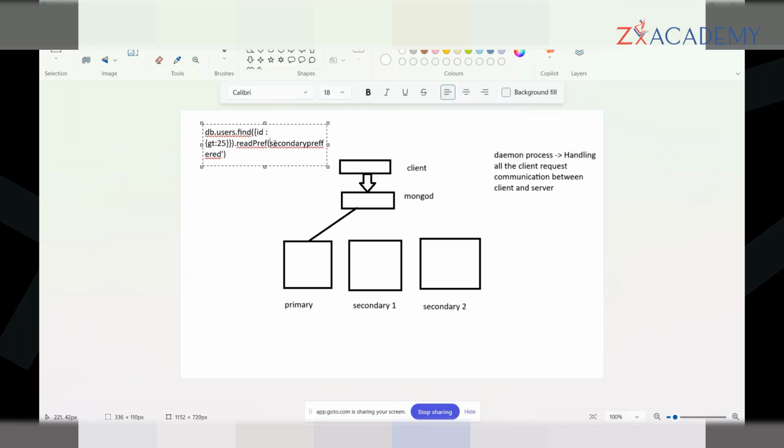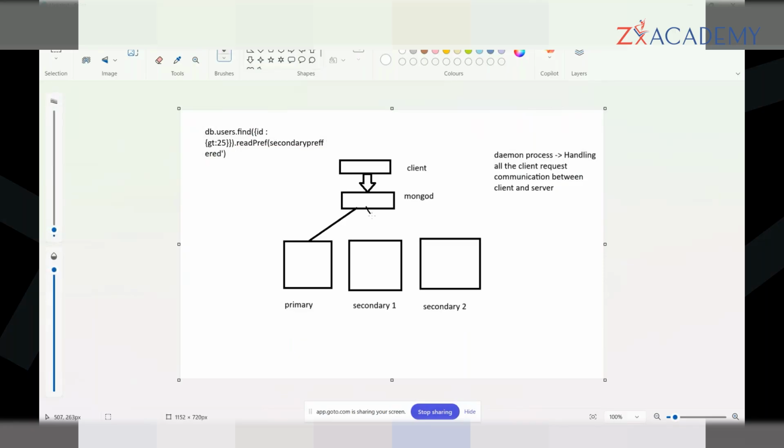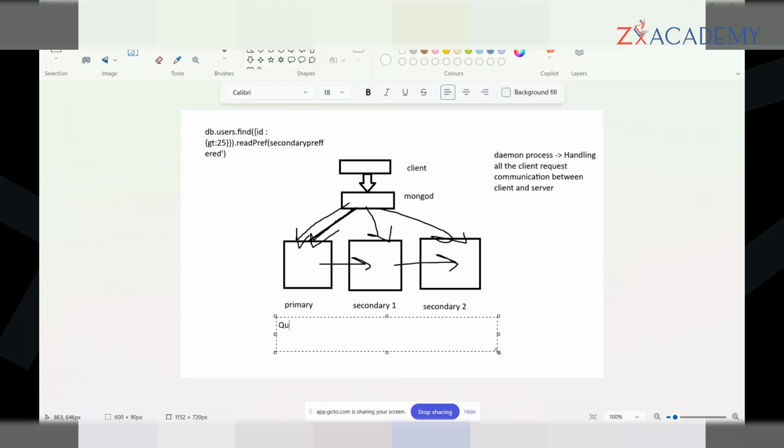It will read from any one of the secondary nodes which is available and near, the one with the lowest latency. Otherwise, by default, it will do the read operation from the primary only, and also the write operation from the primary only. From primary to secondary, the data will be replicated using quorum, the quorum consistency level. You're clear, right?